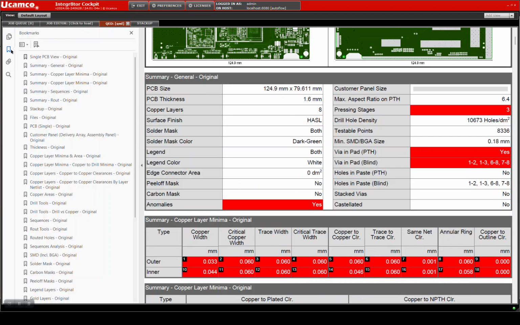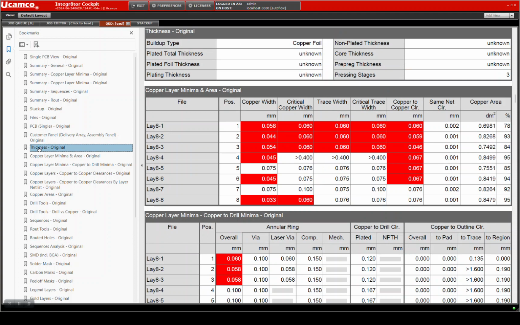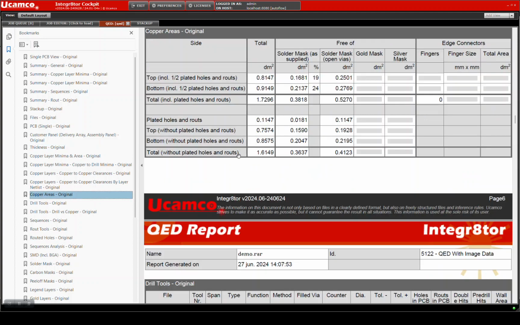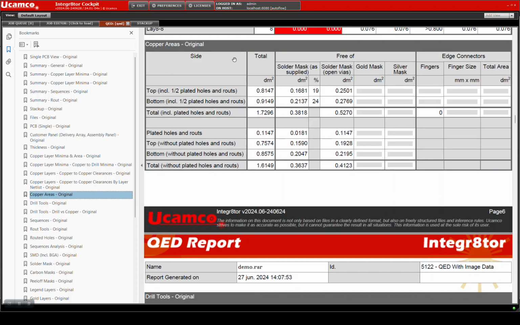If I bring up my bookmarks, something else that we talked about was... not this one. Sorry, where do I want to go? There was something with the copper areas, yeah, where we said that you will find these percentages only for the section solder mask as applied, where we will have done the calculation of this surface value compared to the complete board surface value.